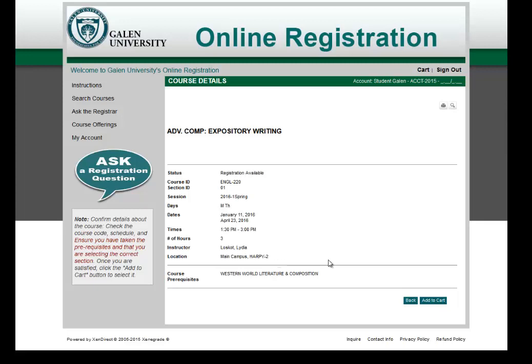If it has the name of a classroom such as Harpy 2, then you know it is a course that is face-to-face at the Central Farm campus. If you think this is the right course for you, then you will move down to the bottom right and click the Add to Cart button.